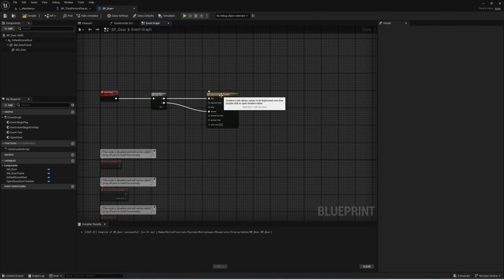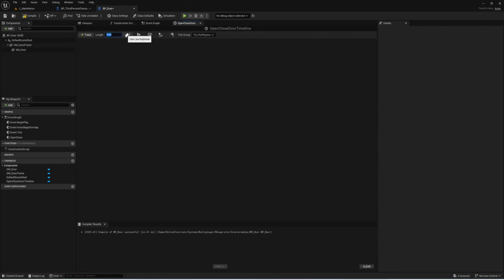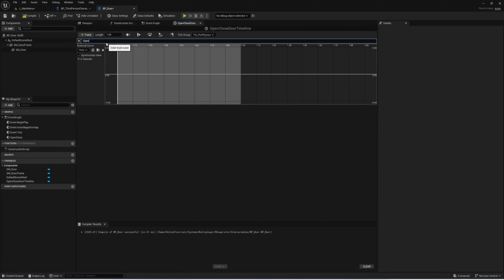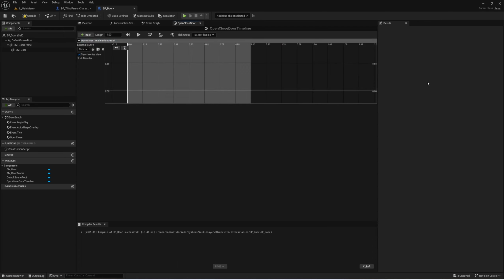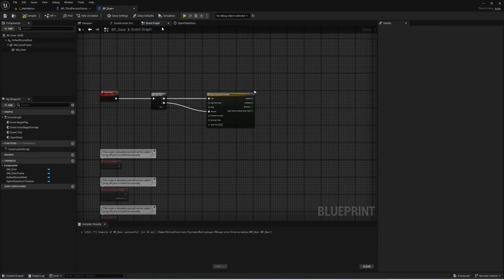I can double click my timeline, add a length of 1, add a float track. I'm going to call it my open close timeline float track. Inside of our float track, we want to set replicated to be true. We're going to right click and add 2 keys. So 0, 0 and 1, 1. Then we can head into our event graph again.